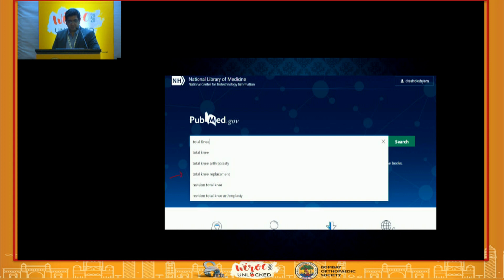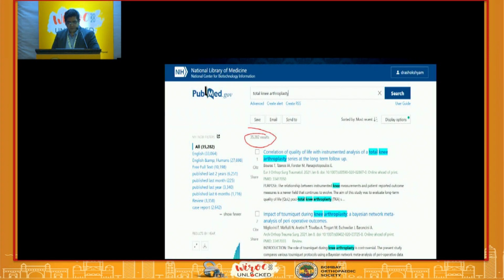Once I start typing, this prompting was not there, like Google used to prompt us. It wasn't there in the older PubMed, but now it has started prompting us with various keywords as you start to type. For example, here I've typed total knee arthroplasty and I got 35,000 results.